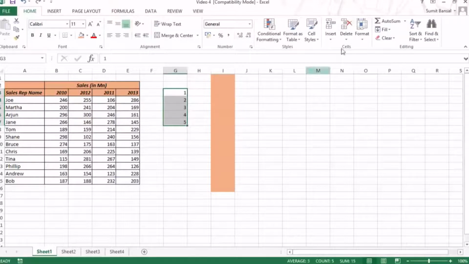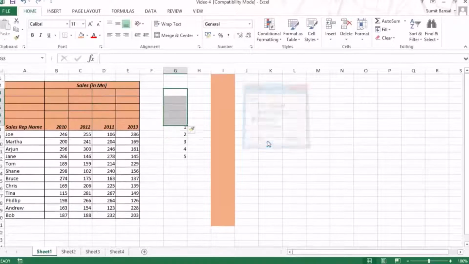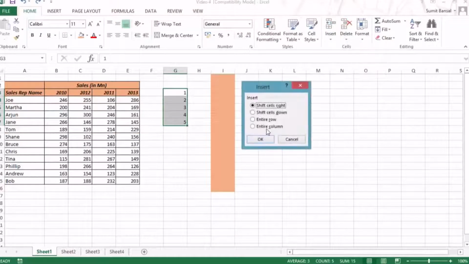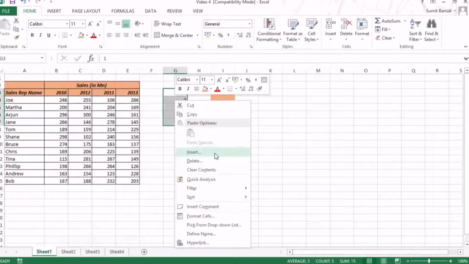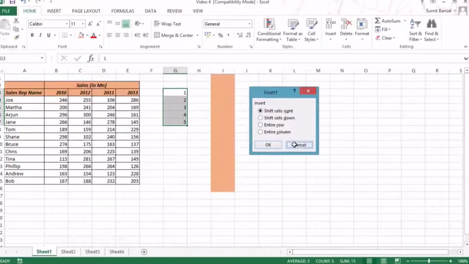Let me Control Z and go back, and I say insert row. When I click OK, it inserts a new set of rows and these rows get pushed down. I would hit Control Z to go back. And the fourth option is entire column, and if I hit entire column, an entire new column is inserted, and the existing column gets shifted to the right. You can also access these insert options by right clicking and going to the insert option, and it would again open the same dialog box.